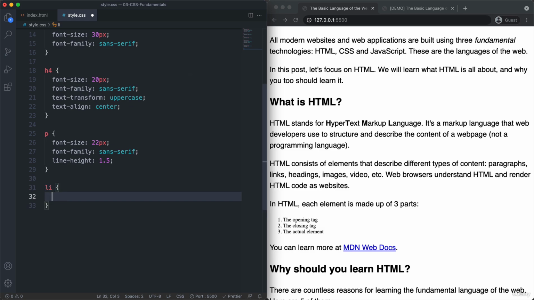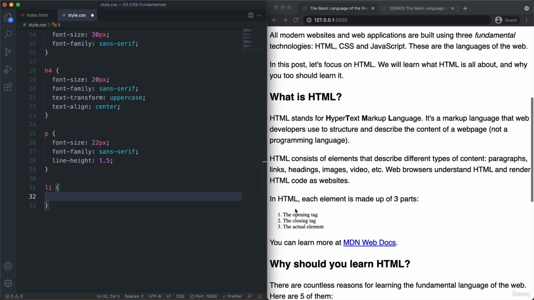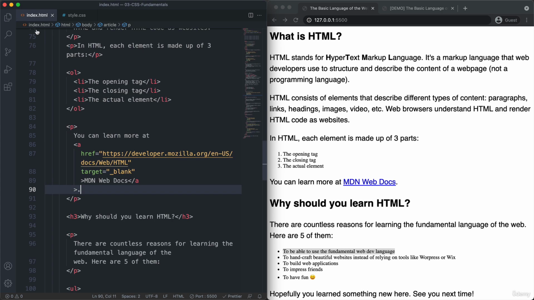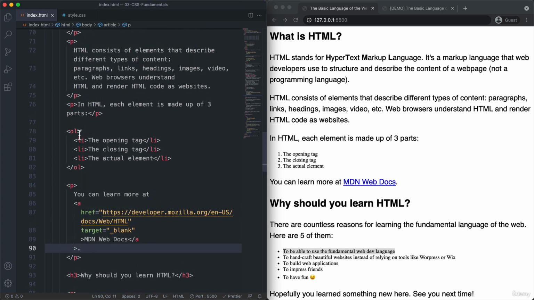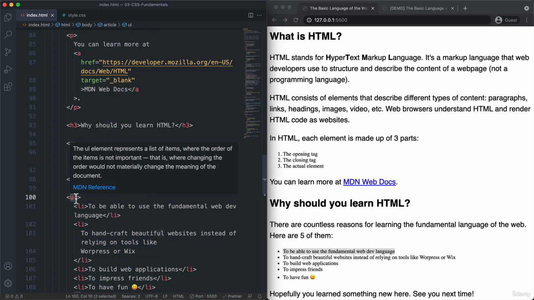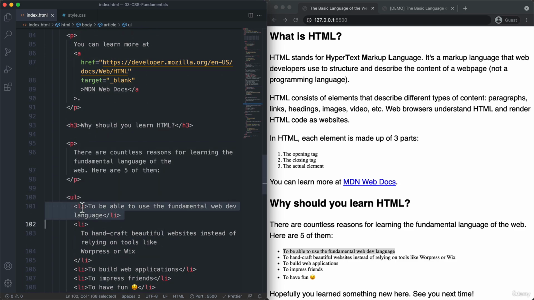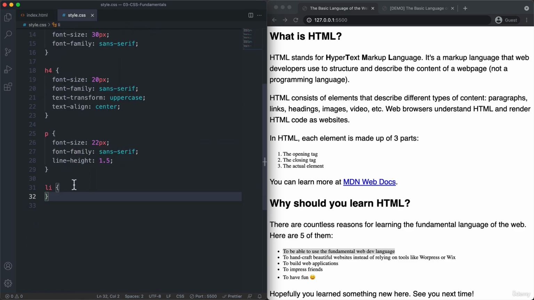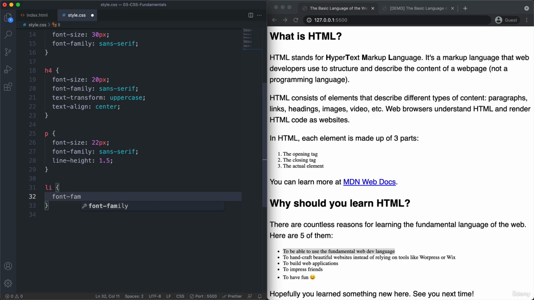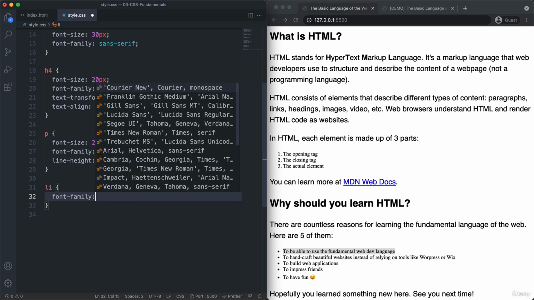And notice how we do not style the OL element and the UL element that are the parent elements of the list items. Remember that the list itself is an OL or a UL, but we do actually style the LI elements. Okay, and so again, let's set the font family to sans serif, actually.